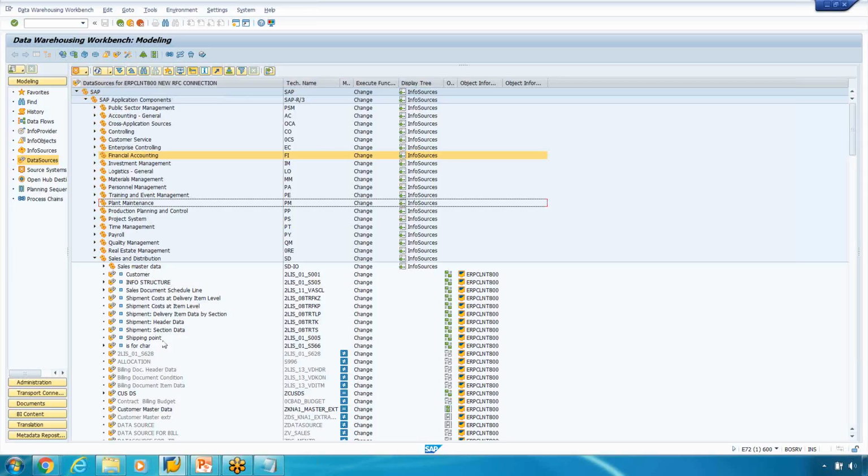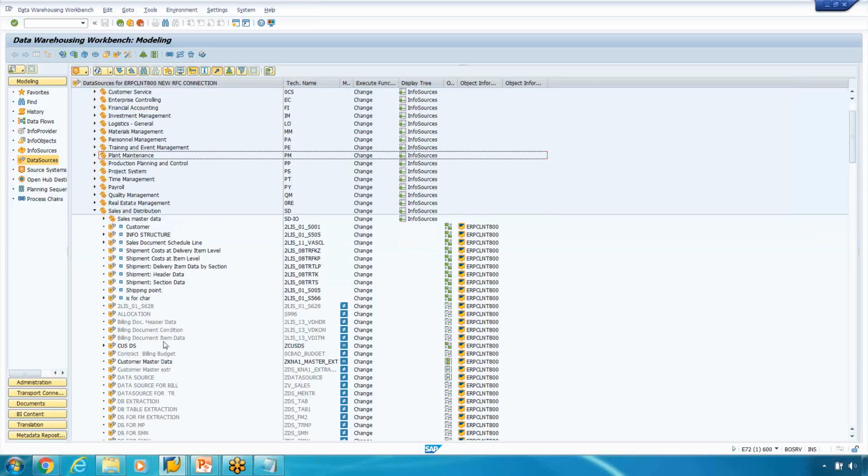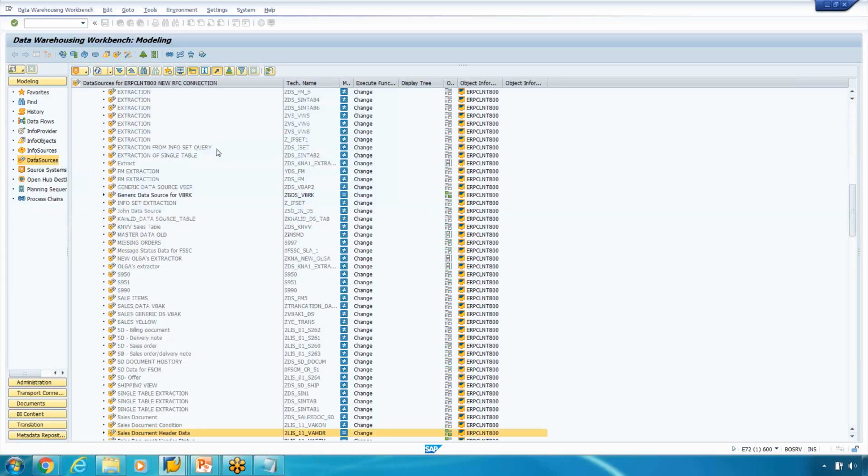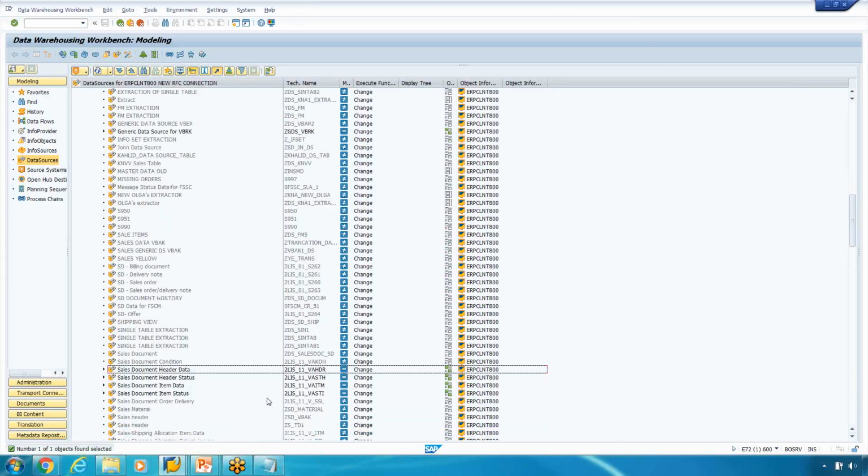Okay, so now let's try to find out what is our 2LIS_11_VAHDR, right? Let's find this one. 2LIS_11_VAHDR. Okay, so the data source again is available. Somebody already did it. Probably this is the best example everybody will take. So they have taken this one.